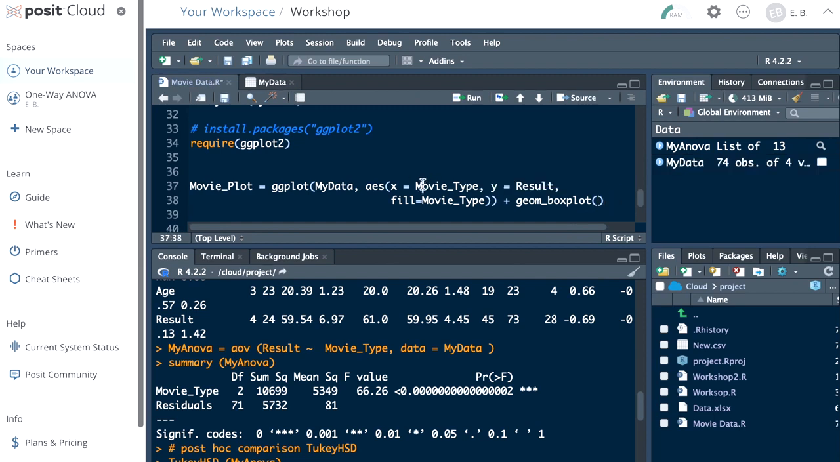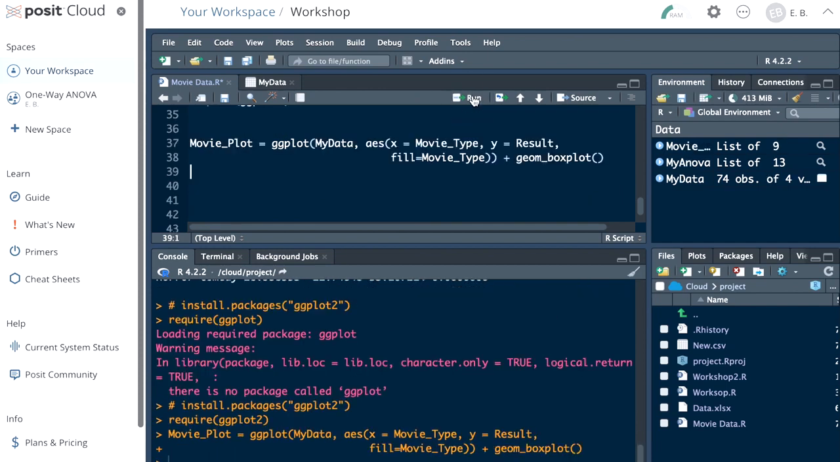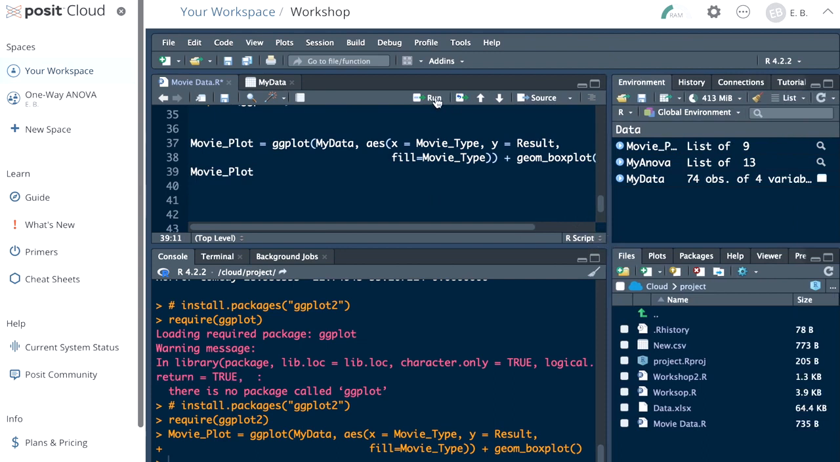If you go anywhere here and click run, now it stored all this code in movie plot. Now I'll go down, I'll copy this and paste it here, and just give some space here and click run.